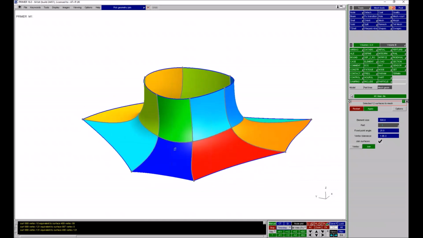Click apply. Now, hopefully you can see, I'll not move it around too much because there might be some latency across the internet. But hopefully you can see the outer boundaries of this part, this component, has been highlighted in blue. The inner boundaries are highlighted in grey. Now I can, if I want to, click on those inner boundaries and they turn red. And that means that those inner boundaries will be retained when I mesh this component. I can right click to turn those off again. That's the joints between these surfaces, but I can also select vertices as well. So I'll just click apply.